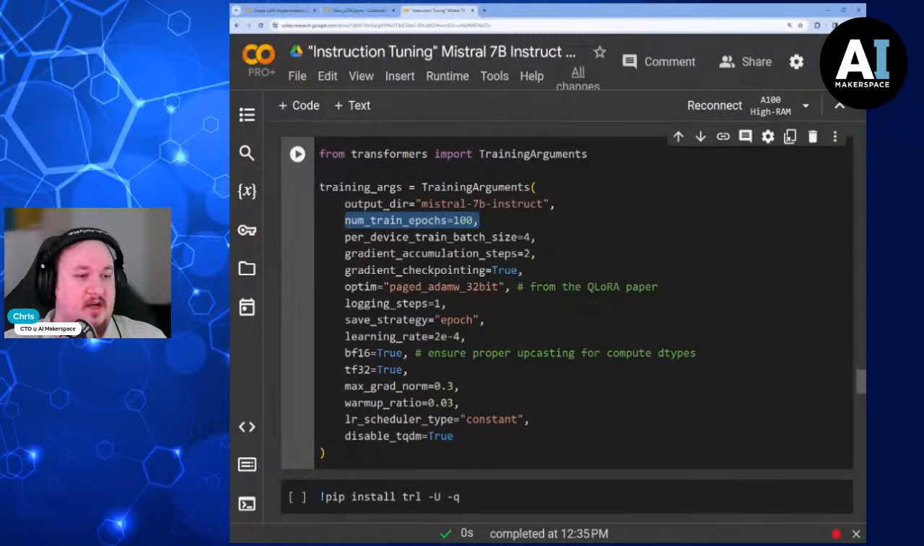We're going to train for 100 epochs. We're going to use a batch size of 4. If you're doing this in a T4 instance or the free Colab version, you might want to reduce this to 2 or 1 in order to prevent out-of-memory issues. We're going to use this gradient accumulation step. This is kind of a way to cheat out a higher batch size. We're going to use gradient checkpointing, as well as the paged AdamW 32-bit optimizer.